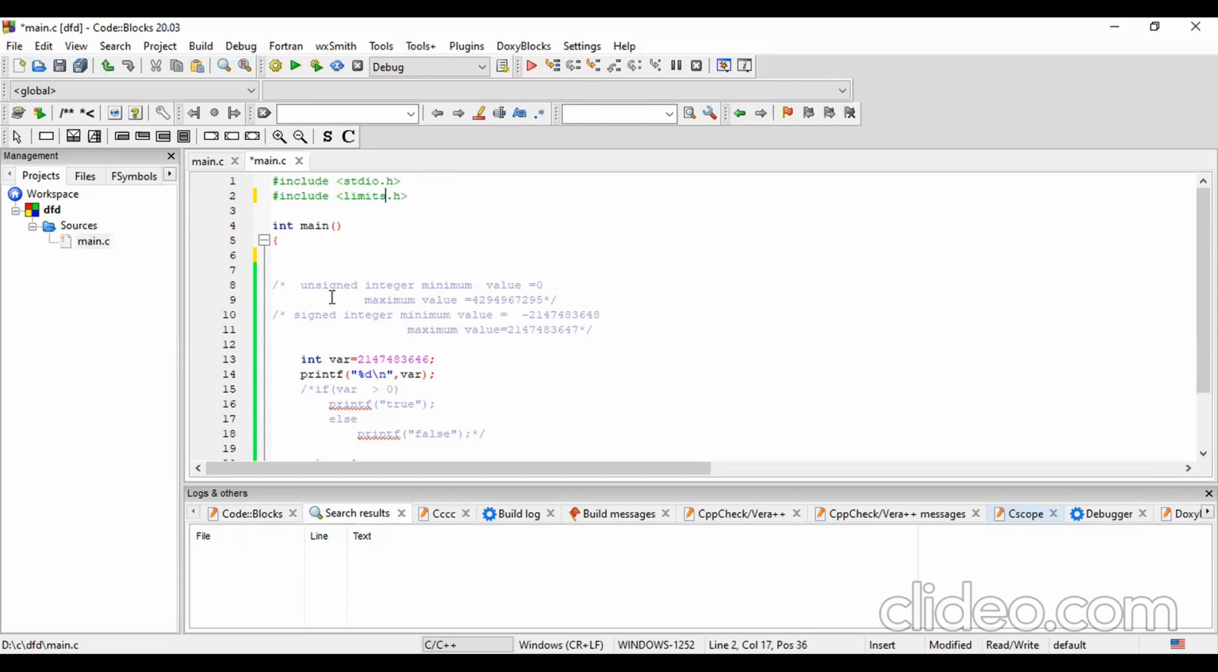Here first I take unsigned integer data. For unsigned integer data, the minimum value is 0. Maximum value is 4294967295. If you give more than the maximum value, what will be the output? That is most important for this program. I can put a comment line here for our understanding purpose.